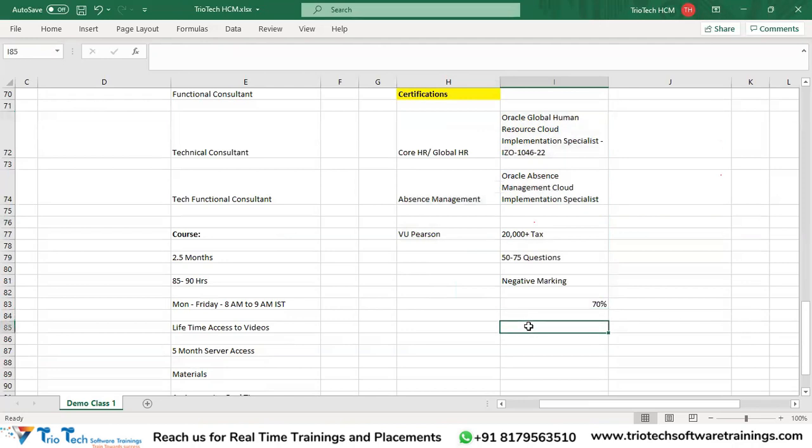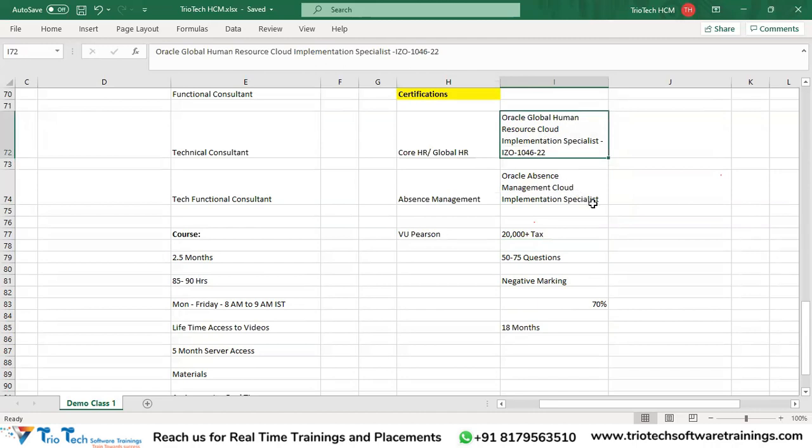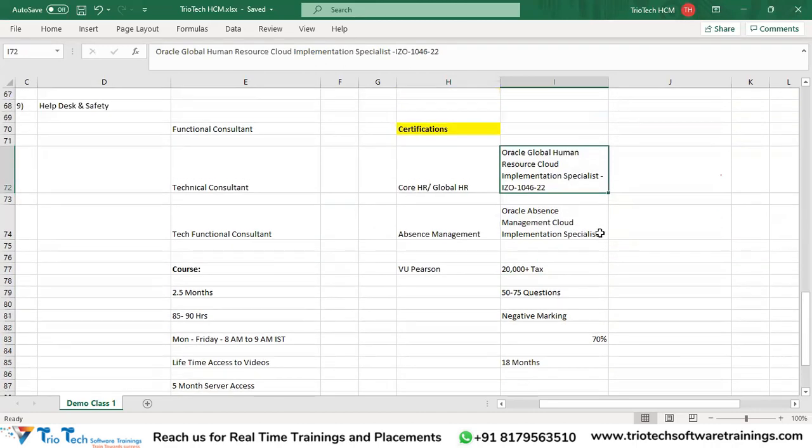Actually, Oracle gives a validity for the certification of 18 months. After that, you have to write again. But ideally, in real time, companies do not follow this particular time frame, team. They will check whether you are a certified implementation consultant or not. Whether you appeared in 2020 or 2021, to that extent, companies usually will not check whether you are certified or not. If they want, they can see it. But the validity is 18 months, as per standard Oracle practice.